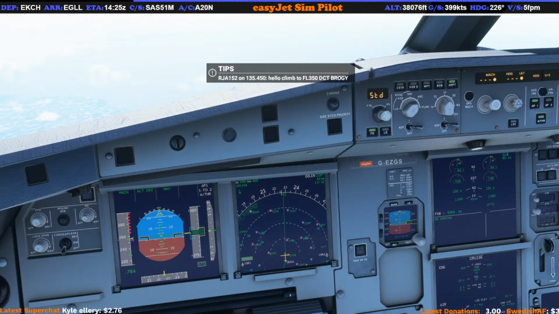Looks like London Control's online as well, 127.1, so we should have ATC coming into London.